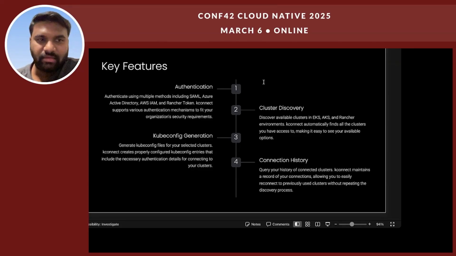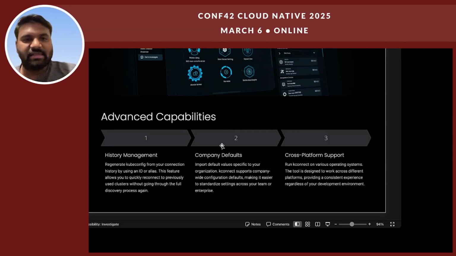So I'm going to deep dive into it a little bit when I do the actual demo. I think I have something that I have to show, like how to connect to the cluster and the history and everything. And to go back, I think also what are some of the advanced capabilities, right?